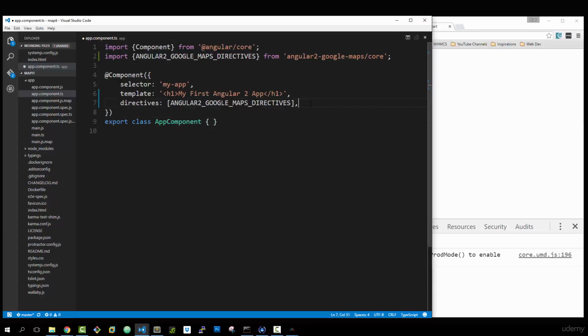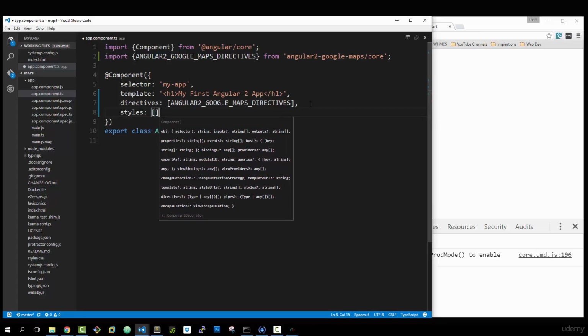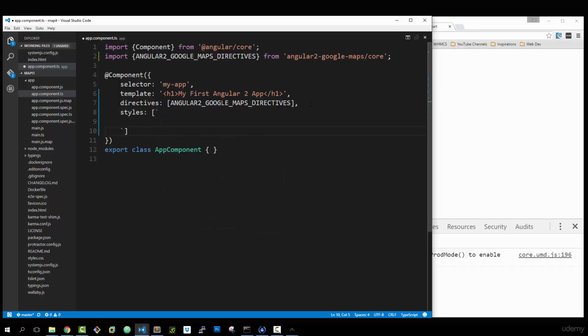Okay, and then we're going to add that here in the directives. And then we're going to add styles. Okay, let's put some backticks here so we can use separate lines. And we're going to use the class sebm-google-map-container, and we're going to set height to 300 pixels.